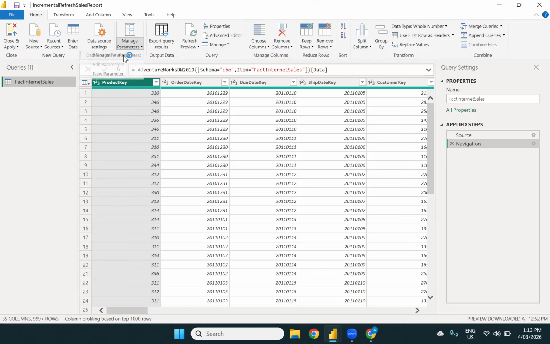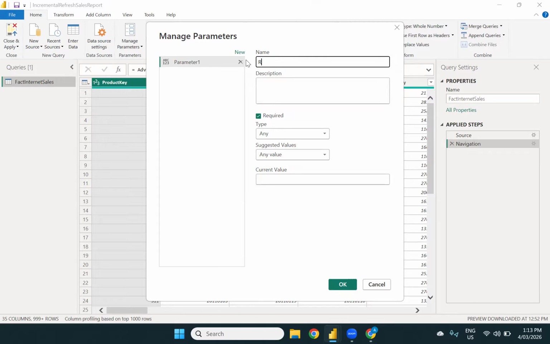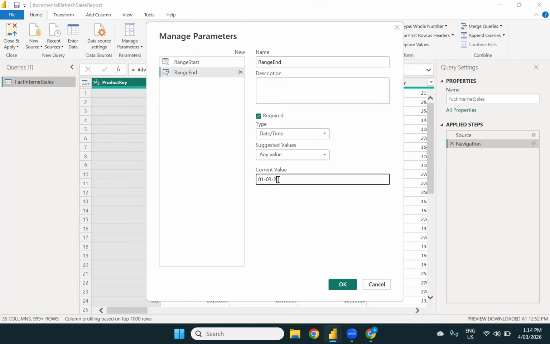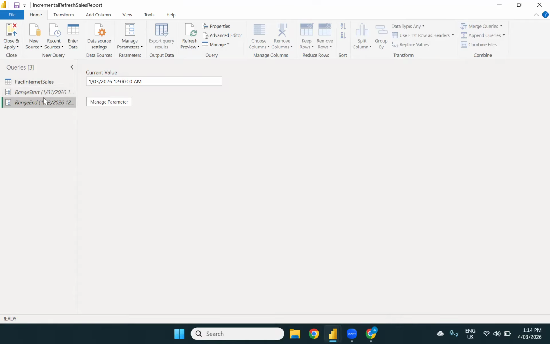Let me click Manage Parameters, and we have to make sure that we use this naming convention and define RangeStart and RangeEnd with the same names. I'm giving here a sample current date, which will be overridden afterwards. This is a mandatory and crucial step to implement the incremental refresh. Yes, I can see here the two parameters.